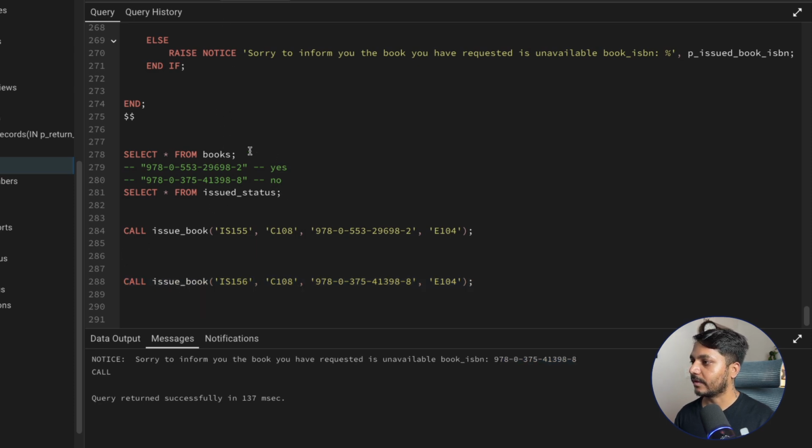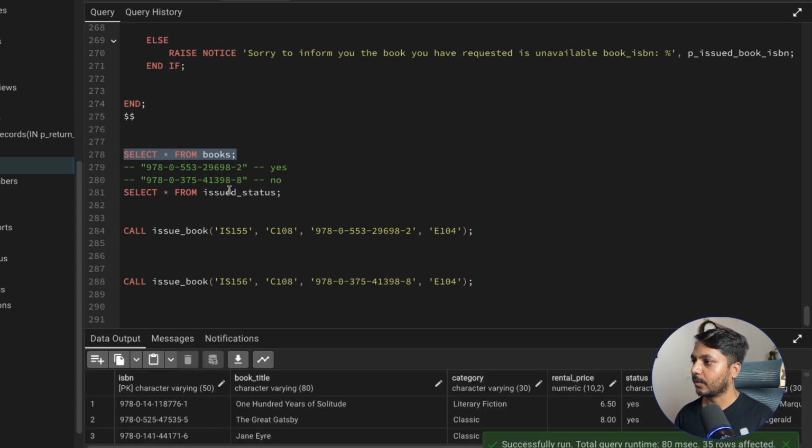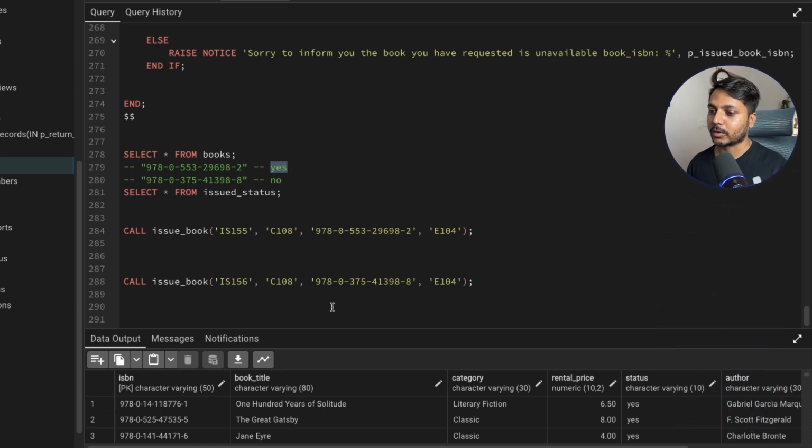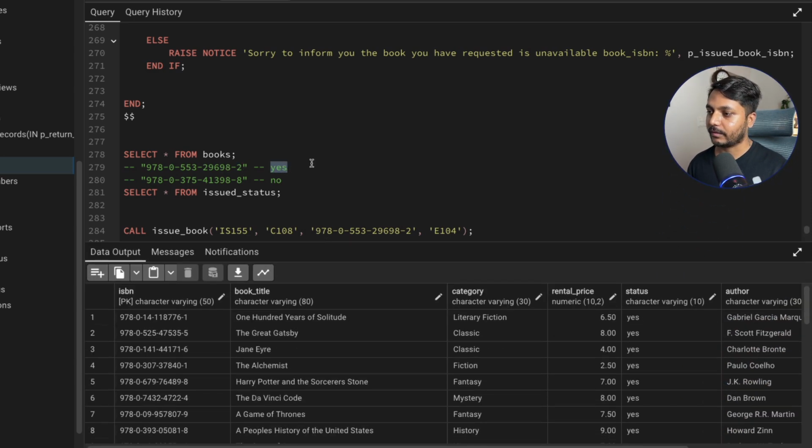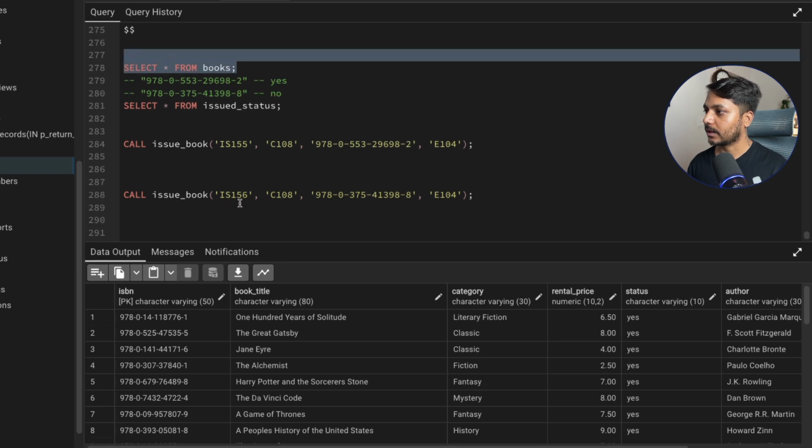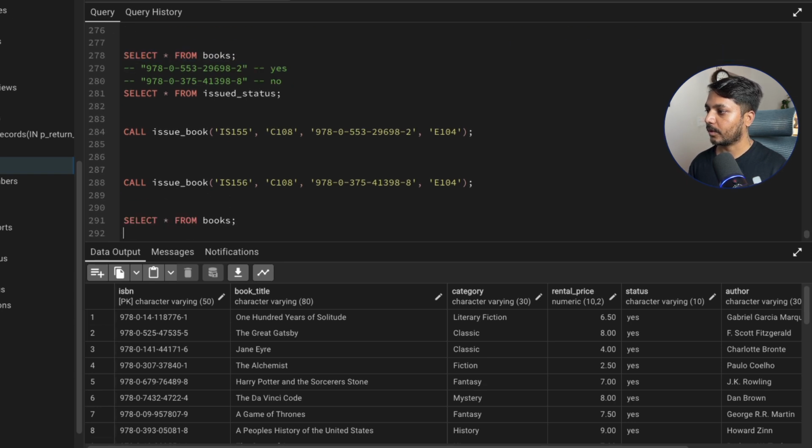Now if you want to verify it, we can say book ISBN, and we will see that the book which is starting with 982, the status is showing yes. Earlier it would show no, right now, so we can just go ahead and verify it. Okay, so we can say select everything from book where ISBN equals this. Okay, let's verify the status.